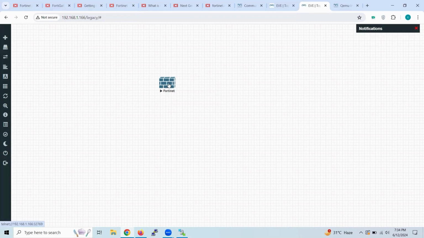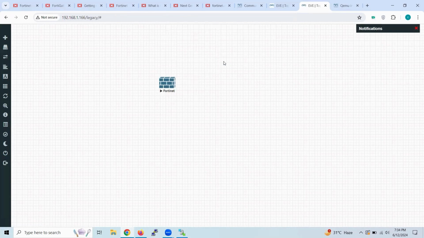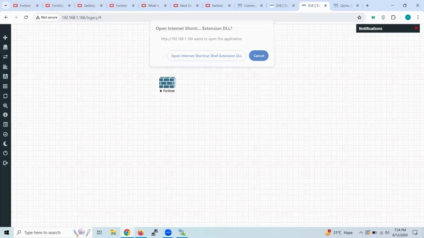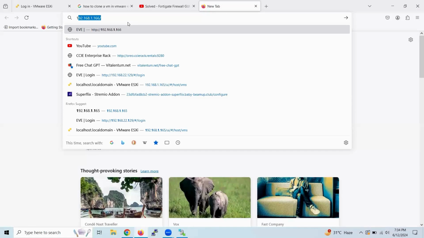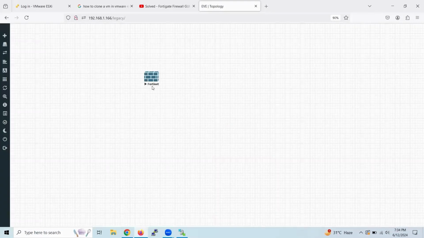Okay, now let's open it by single click. There's some issue with the browser, I think. Let's open it over here. Control C. So as you can see, we are able to open it in this browser.